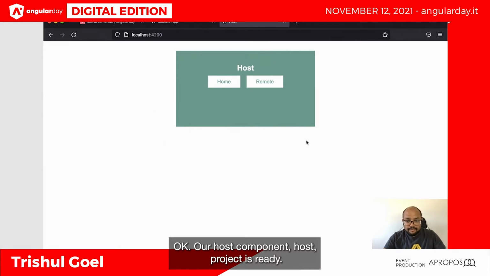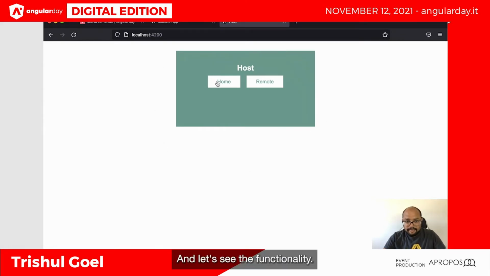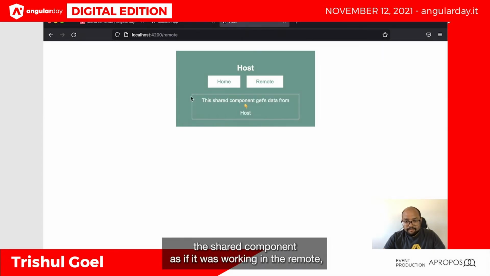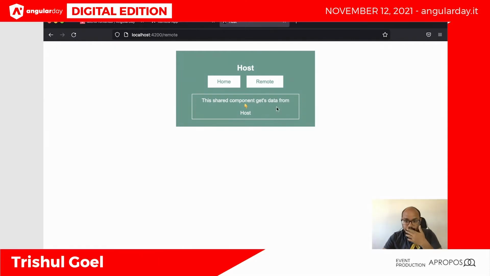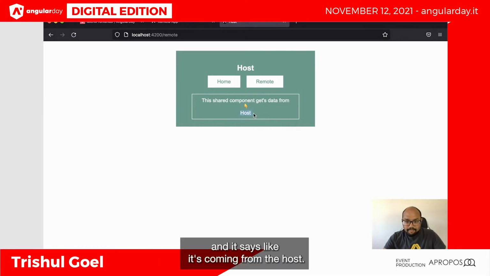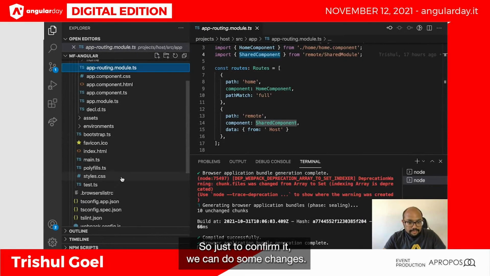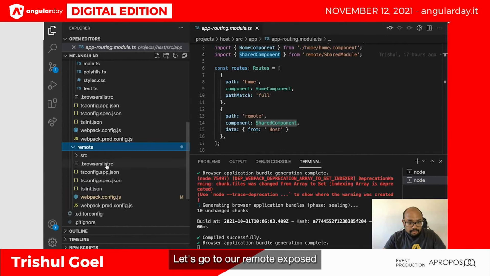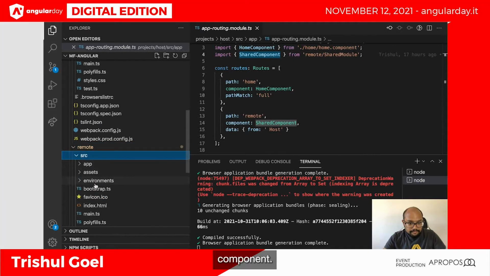Okay, our host project is ready, and let's see the functionality. The home is working, and remote, the same component is working, the shared component, as if it was working in the remote, and it says it's coming from the host. So just to confirm it, we can do some changes. Let's go to our remote, expose component.